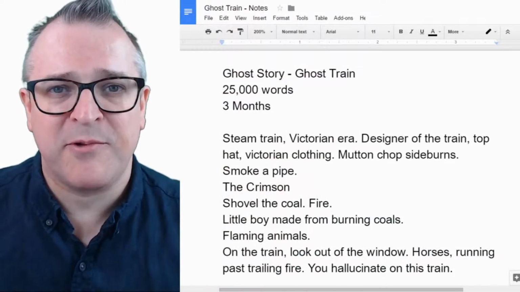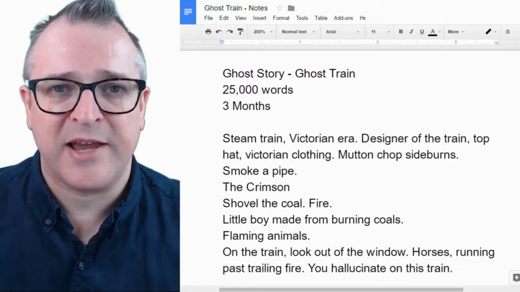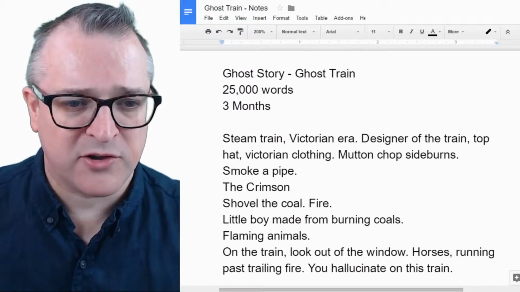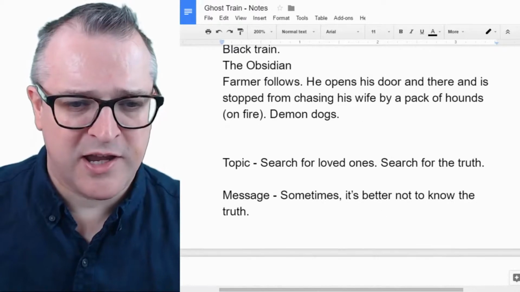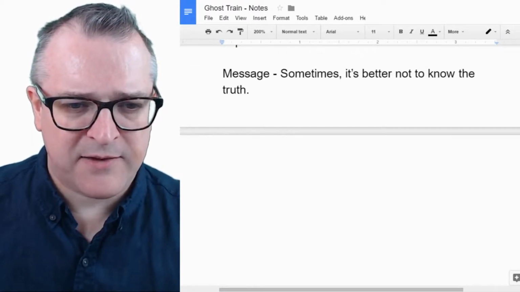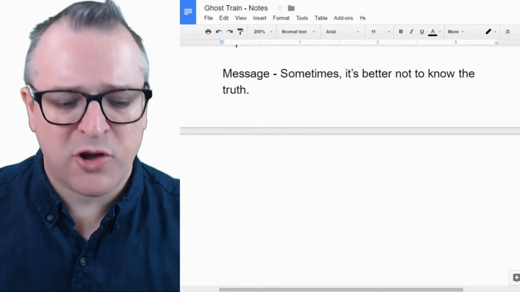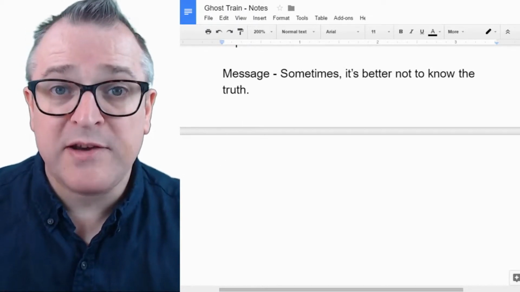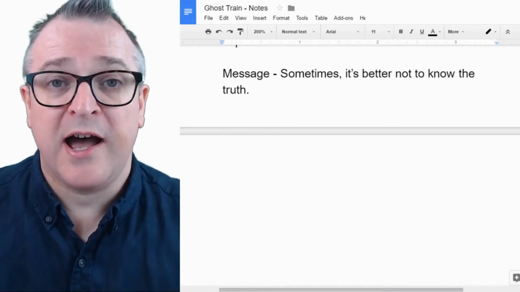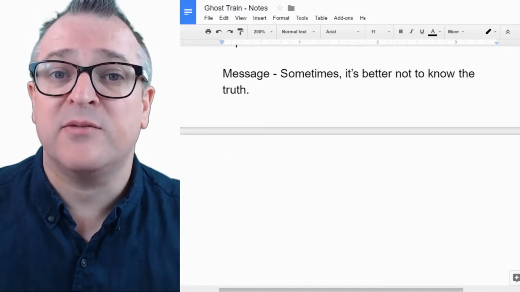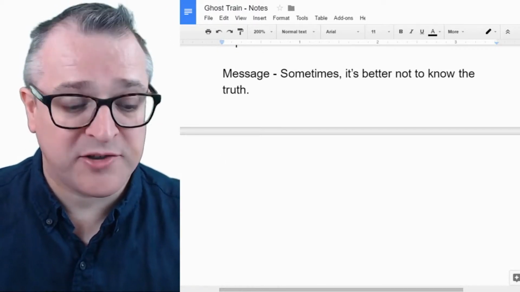Okay, so here we are in the writing studio. I have my notes from last time. So we're going to write a ghost story and we're looking at a big steam train. And if I bring it back down to the bottom, the next thing we're going to do is look for a story model. Now there are a few different story models you can use, but the one I prefer, the one I think is the most rewarding, is called an 8-point arc.